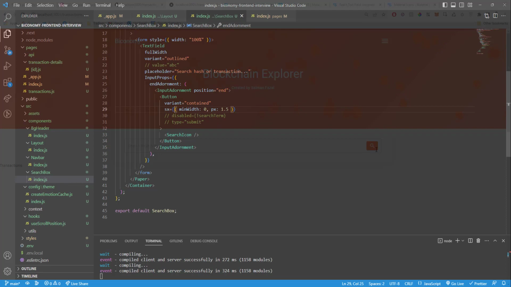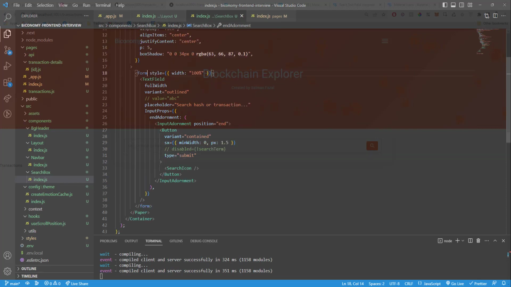By default, there's a min width of a certain pixel. We're going to get rid of that. And then the type is submit. So the button type is submit. Once we click this button, it should trigger the onSubmit in the form. And let's actually create that as well.